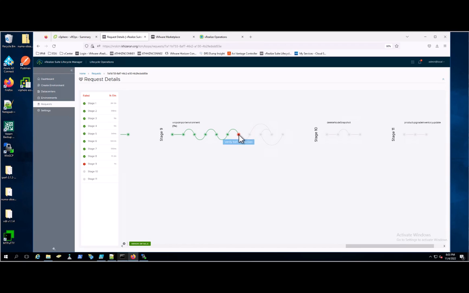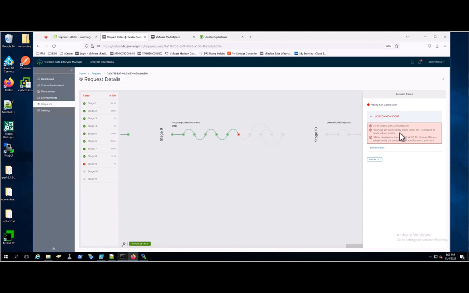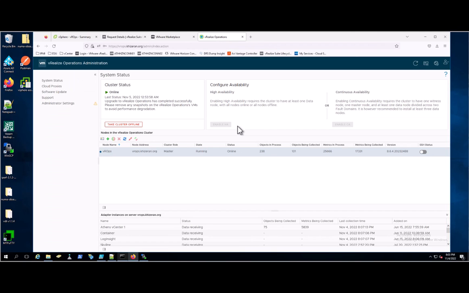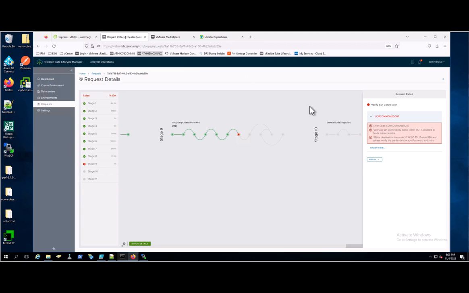So we did get stuck here in lifecycle management, and if we click on error details, it's telling us that verifying SSH connectivity has failed. So the node is up, and we can come over here and just enable it. And we can see it's already at 8.6.4, but there's more work that needs to be done. So we'll come back here, we enabled SSH, we click retry.